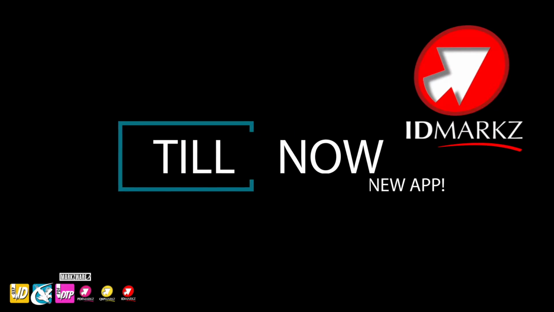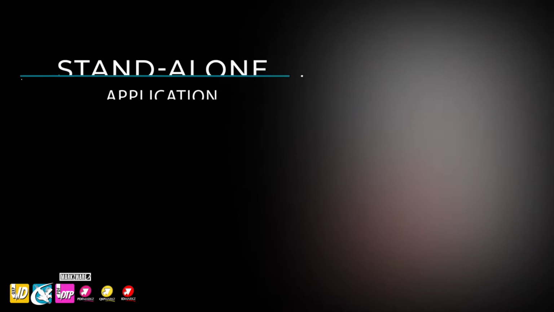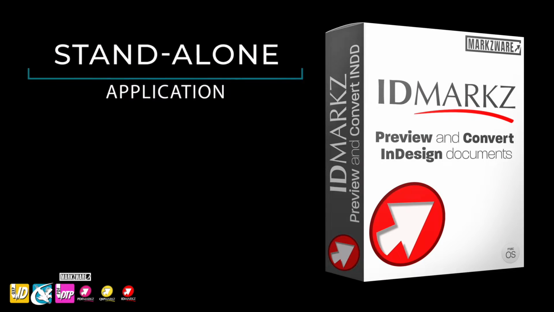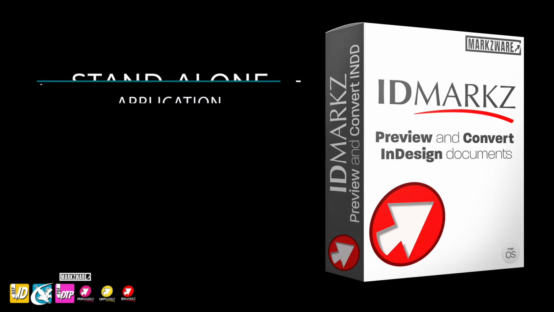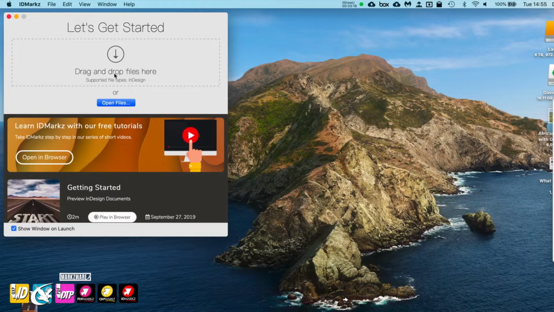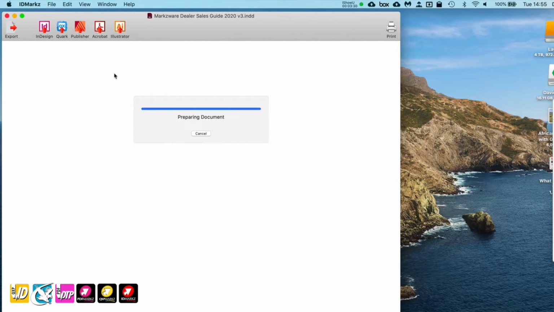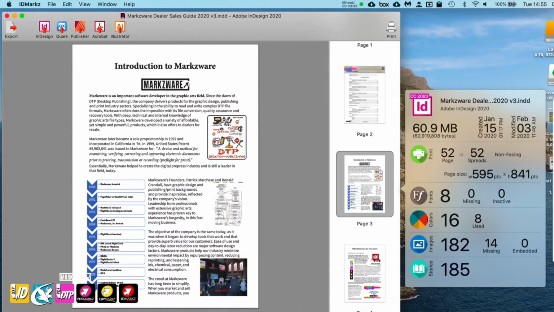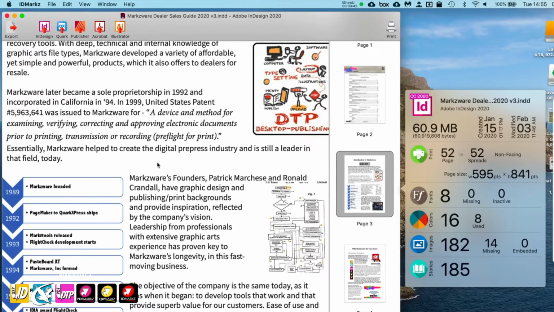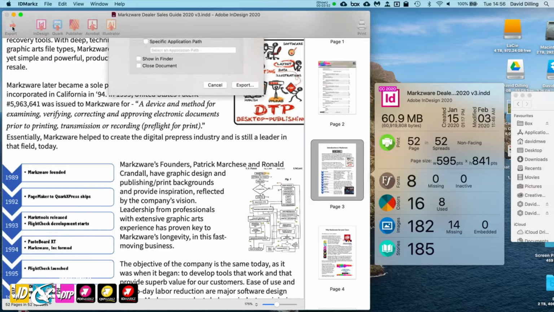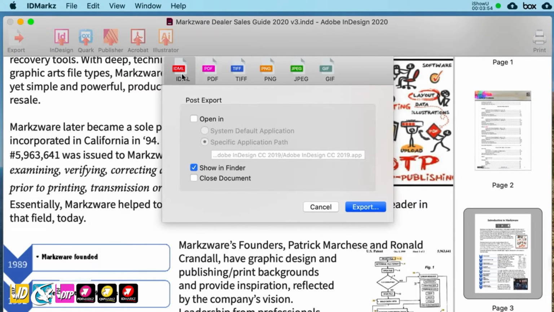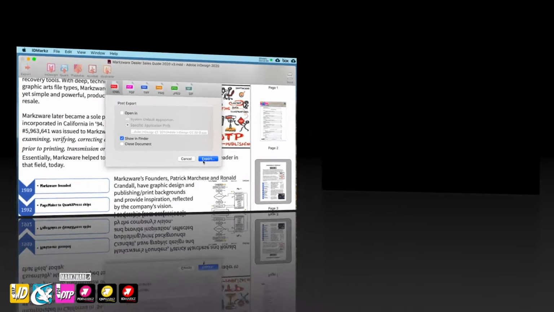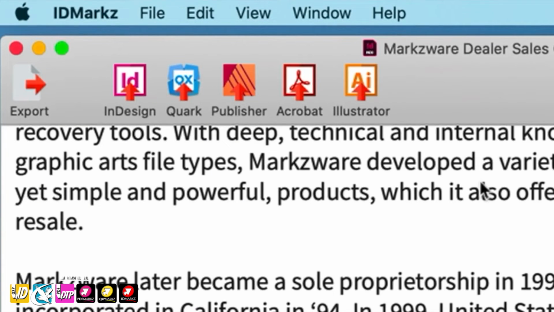We have the new ID Marks application, a standalone macOS application, which allows you to preview and convert InDesign files without the need for Adobe Creative Cloud. Preview is very easy. You just drag and drop an InDesign file on the interface, and again, nice high resolution preview of the file. From there, you can export, and there are various options available for exporting, including IDML, but also PDF and PNG.